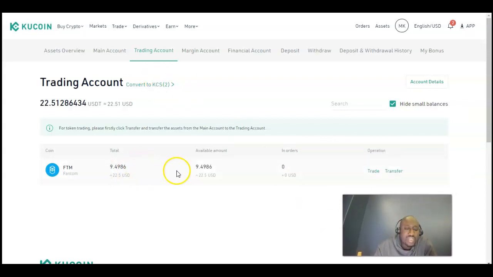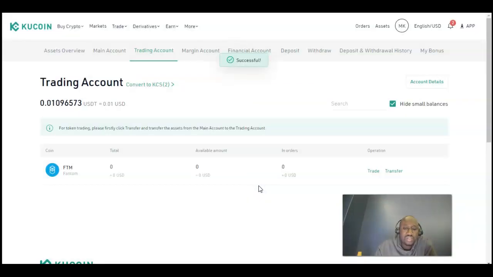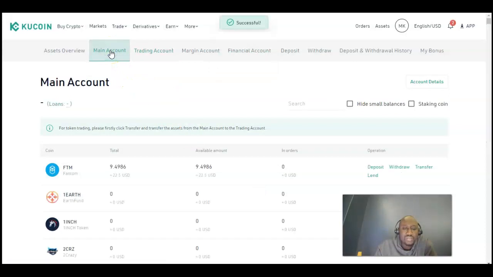So I need to transfer this to my main account before I can send it out to my MetaMask. I'm going to hit transfer from trading to main account. I'm going to transfer everything and press confirm. Now it is in my main account. Okay, so at this point I want to send this Phantom to my wallet. So I'm going to do withdraw.